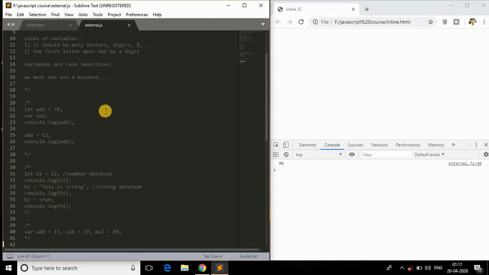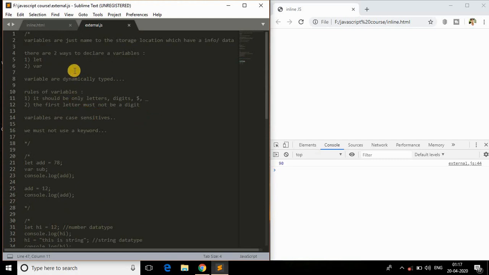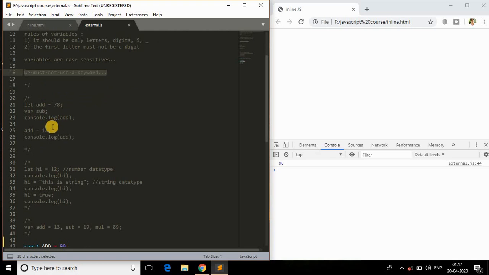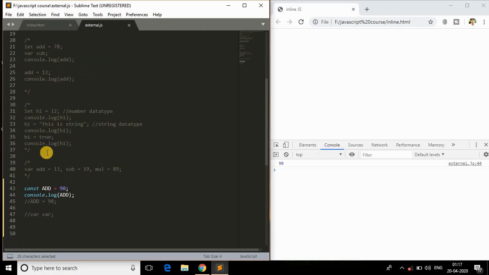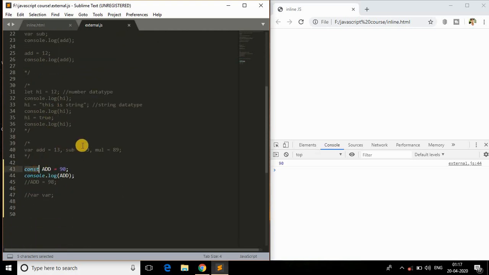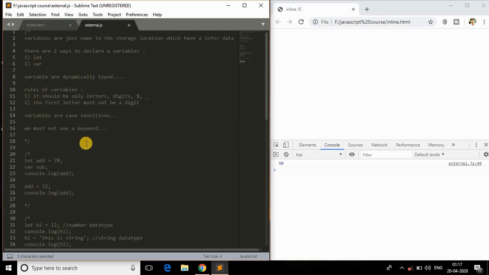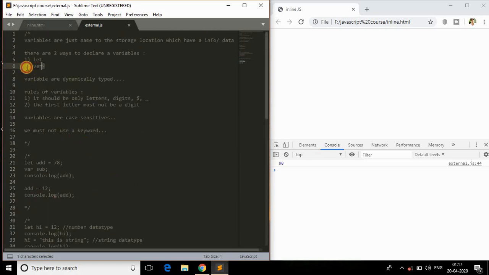As you can see, so far we have learned all about variables, and we have got to know the two ways of declaring a variable, and we also got to know the dynamic typed variables, and we also learned the rules of variables and the case sensitivity, and of course we should not use a keyword as a variable name. And we have done a lot of things, and at the last we have studied about the constants in JavaScript. So now you might say why there are two ways to declare a variable. Let me explain that.